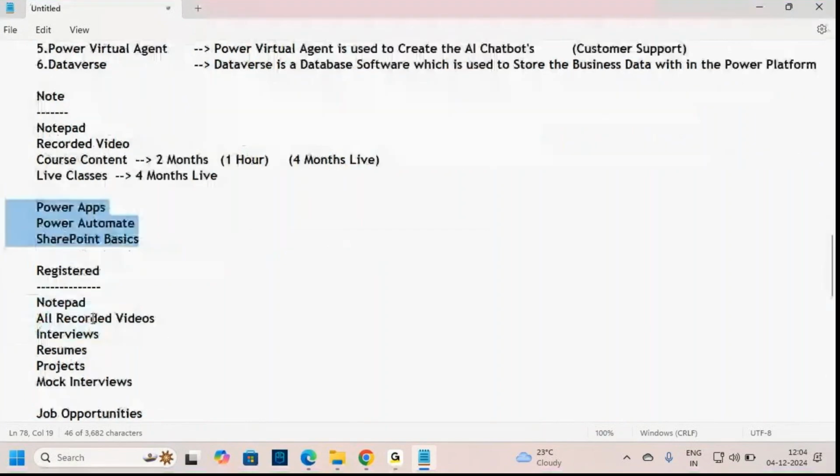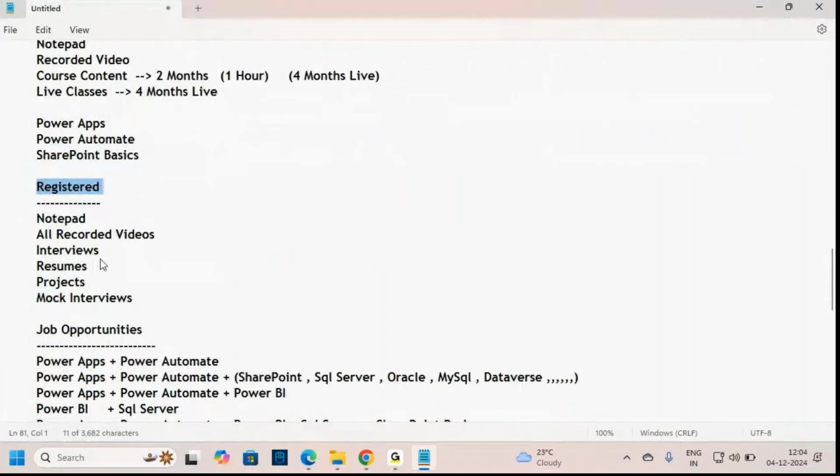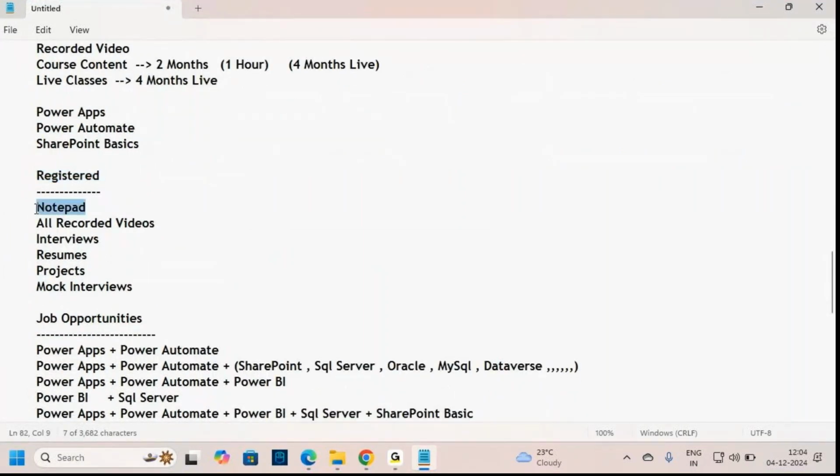And next, coming to the registered students. Once you register with us, what will you get? Daily you will get the notepad. Every class will have some running notes. You'll get the class notes. And most importantly, you'll get all recordings. Every class recording you will get, and these recordings will be accessible for you for 1 year.